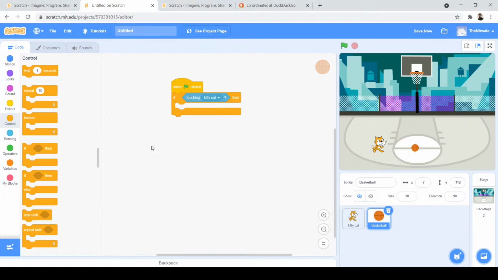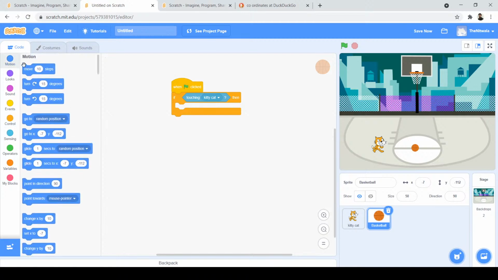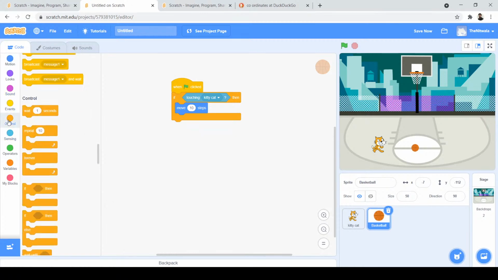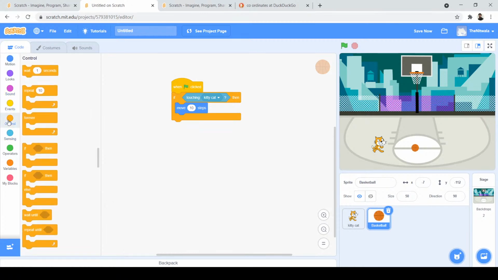But before that I can show you something. If I put a move block, as you know, the move means the ball will move. So it is like this. And put a forever block also. What does forever mean? Forever means always. You want to do something always. Why did I put forever? Because whenever I touch it, forever, it will keep on checking. When I touch it, it will move. Now see, the ball will move.